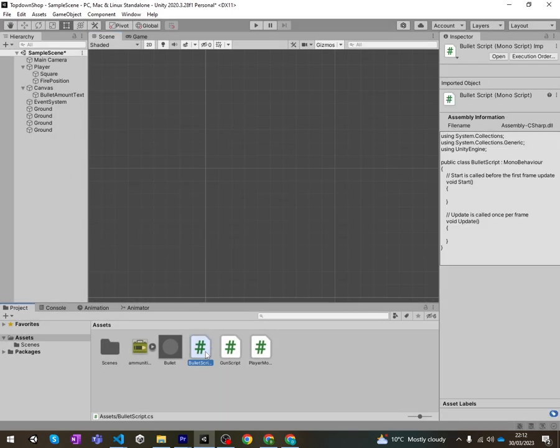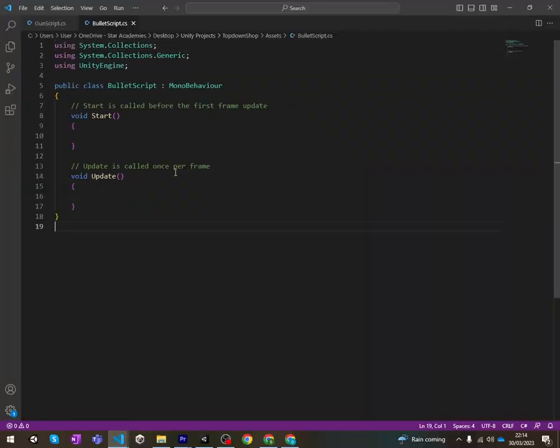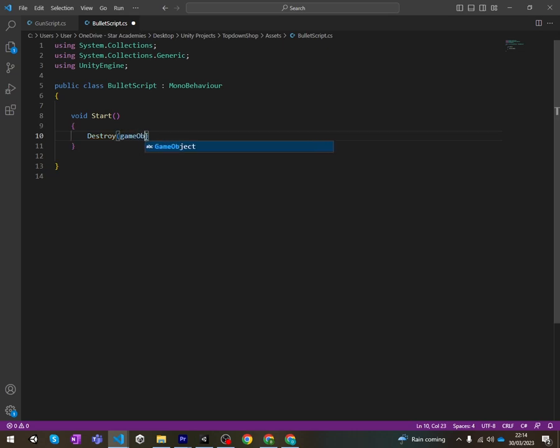To fix this, go to bullet script. You don't really need the update method, so just delete it. In the start method, type Destroy gameObject, 5. This will destroy the bullets 5 seconds after they have been shot. Now type void OnTriggerEnter2D, Collider2D trigger.